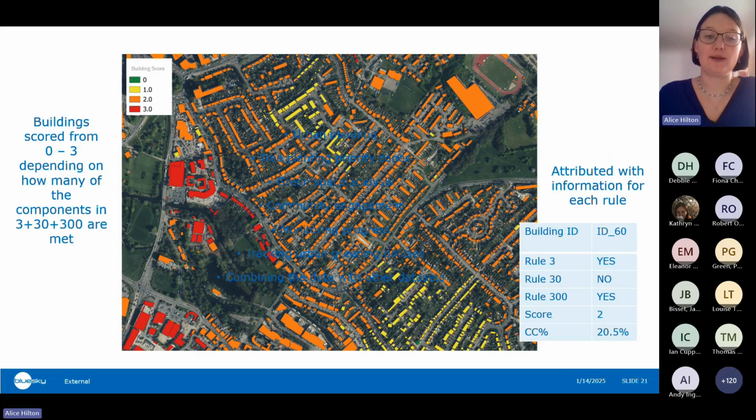The second layer is the buildings. So on the screen, the buildings are symbolised based on their score from 0 to 3. Each building is attributed with information about the 3 rules, the score, as well as the raw data. This is really helpful for identifying hotspots within neighbourhoods.